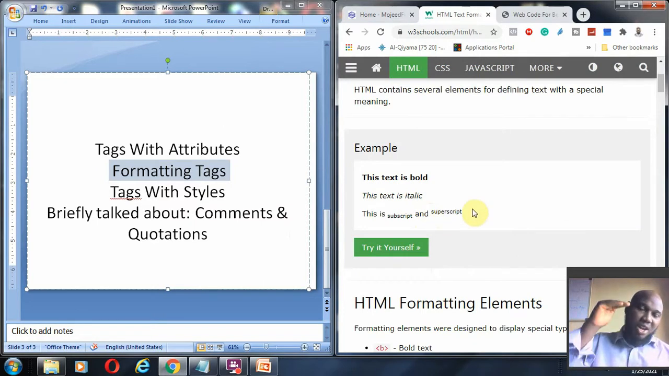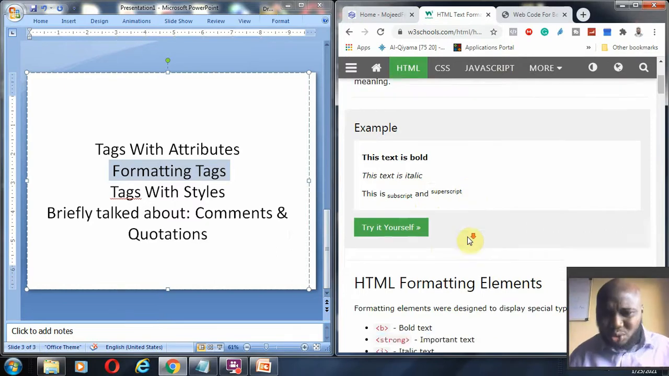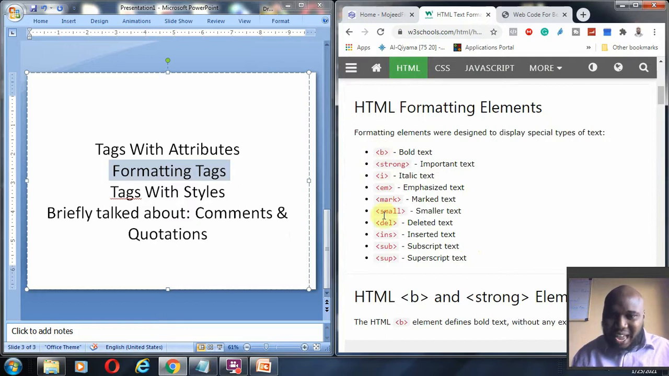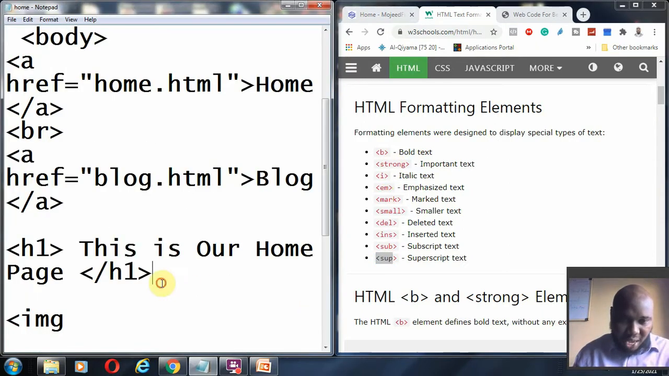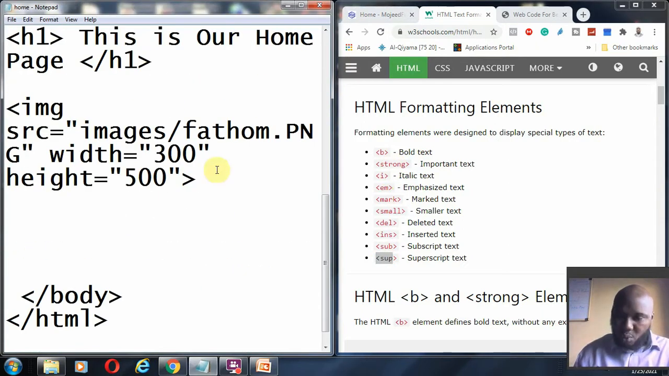Subscript is like when we say 2 second, the ND, so we have 2, and then we have superscript. We are going to do some of it, and these are the tags. If you want to use superscripts, you just put SUP, the opening tag and the closing tag. Don't forget, there is always an opening tag and there are always closing tags. So let us pick some of these and see how we can work with them.